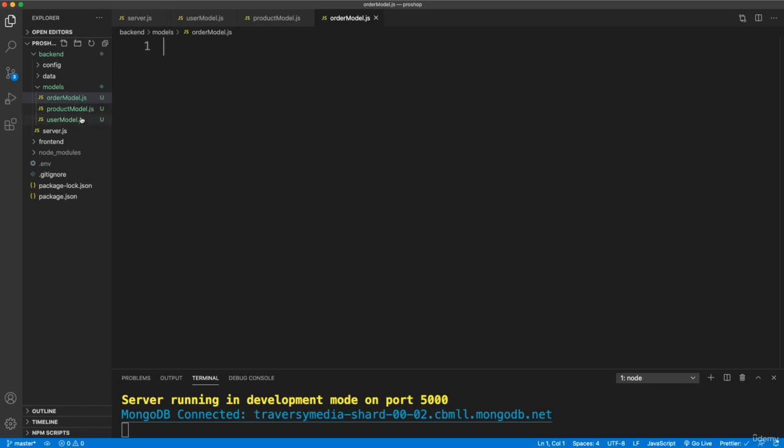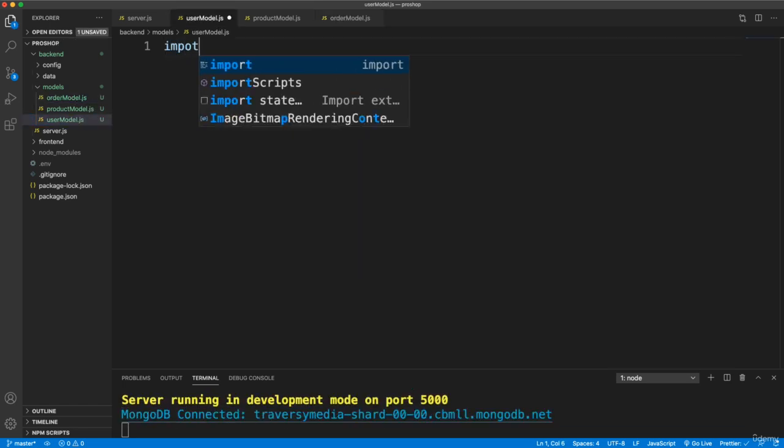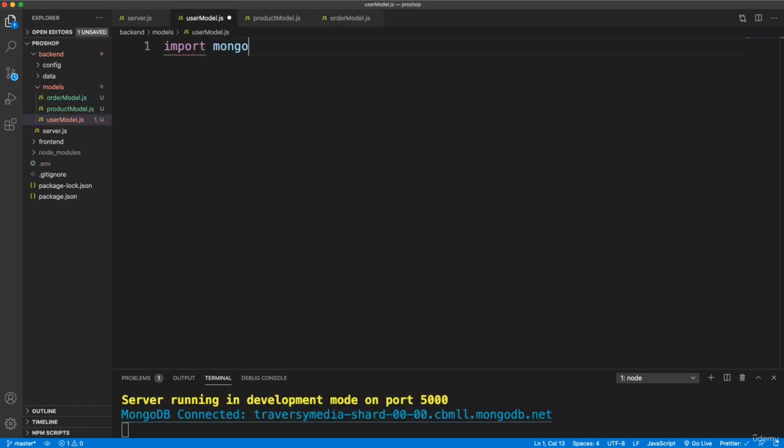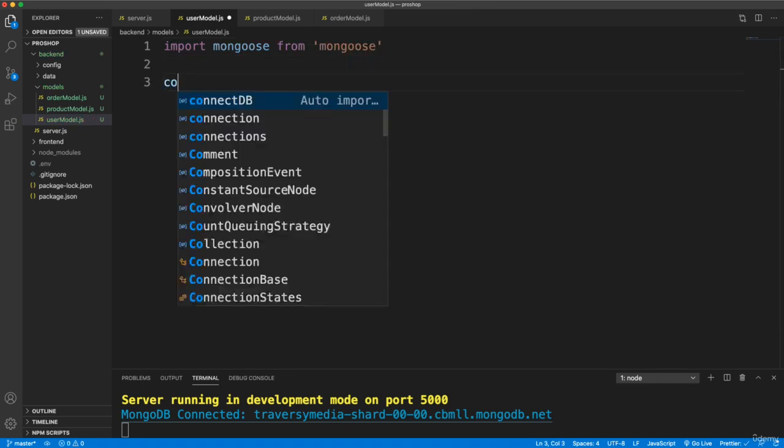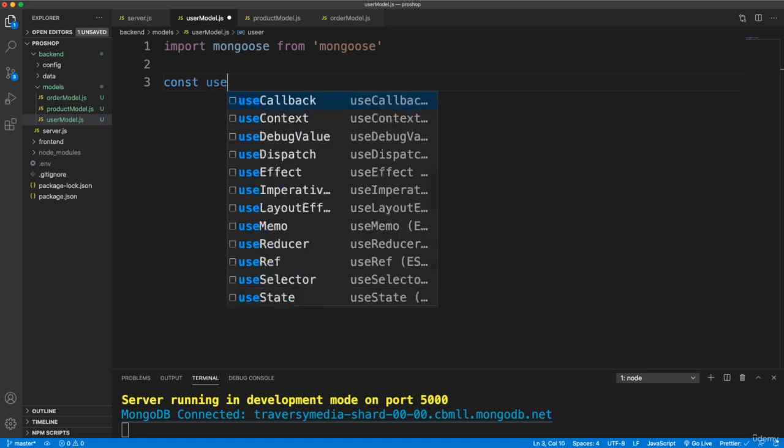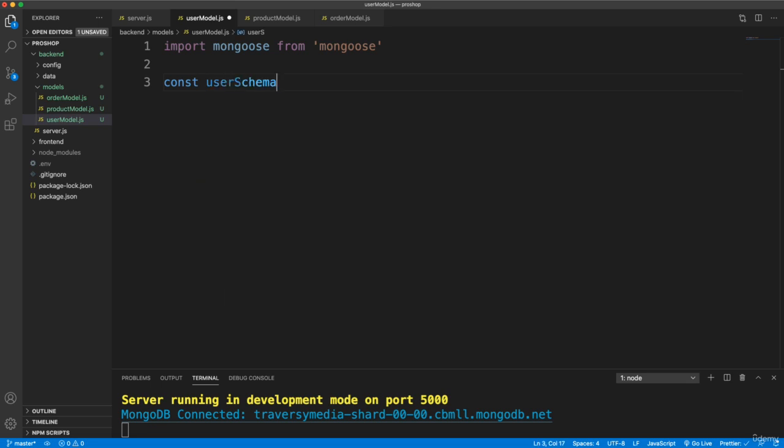Let's start off with the user. So first thing we want to do is import Mongoose, and then we want to create a user schema. So let's say const userSchema, and we want to set that to mongoose.Schema and pass in an object. Now in this object is where we want to define all the fields that we want for a user.